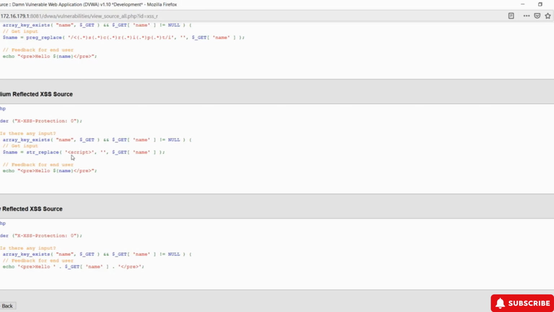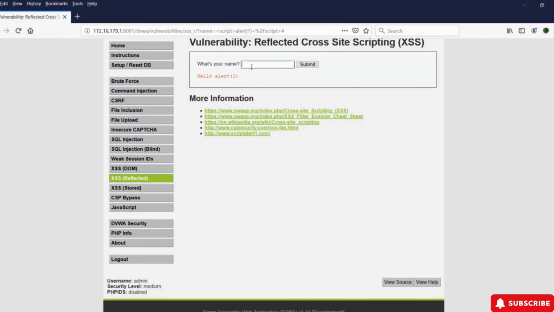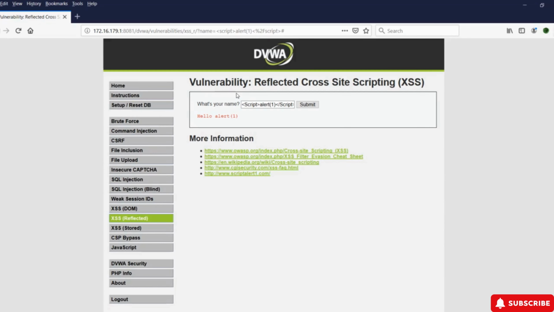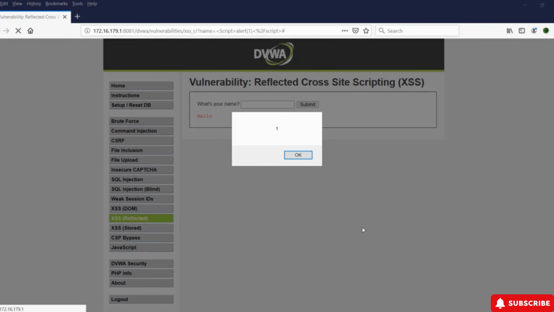If you see, the script is written in small letters. Let's try injecting the same script with a little tweak. Let's put capital S. Now in this injection, we have changed the small s to capital S. Now let's check if we are able to execute it or not. Yes, so we have successfully performed XSS vulnerability on medium level security as well.